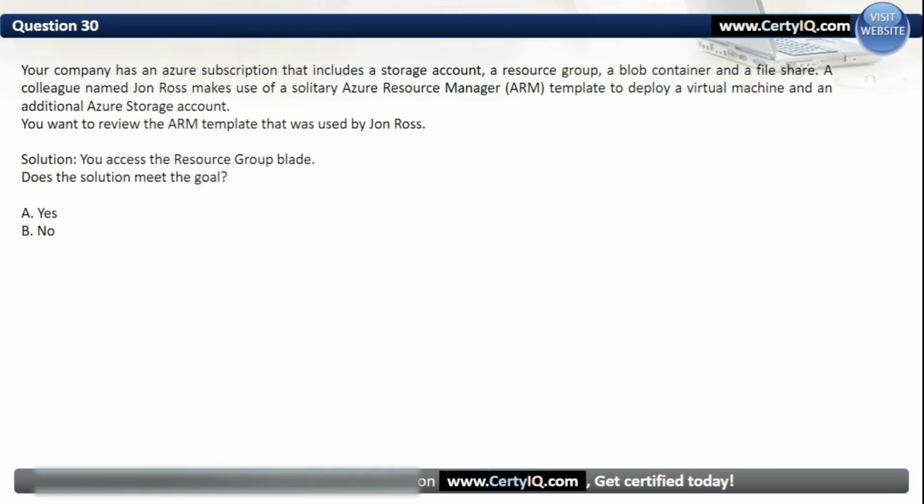Question 30. Your company has an Azure subscription that includes a storage account, a resource group, a blob container, and a file share. A colleague named John Ross makes use of a solitary Azure Resource Manager template to deploy a virtual machine and an additional Azure storage account. You want to review the ARM template that was used by John Ross. Solution. You access the resource group blade. Does the solution meet the goal? The correct answer is A. Yes.